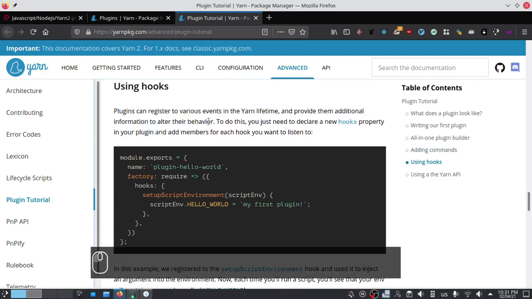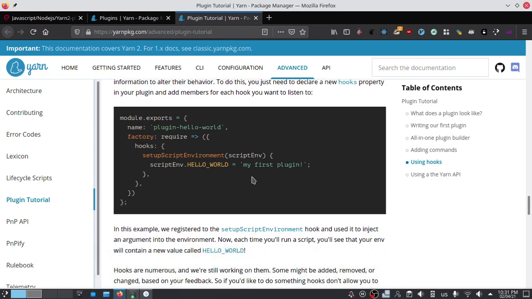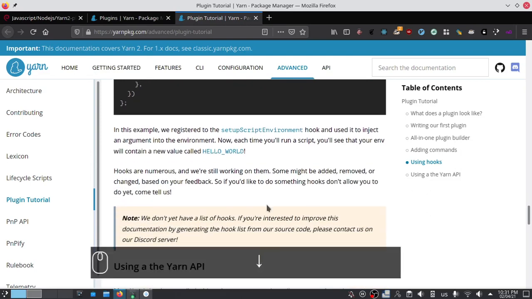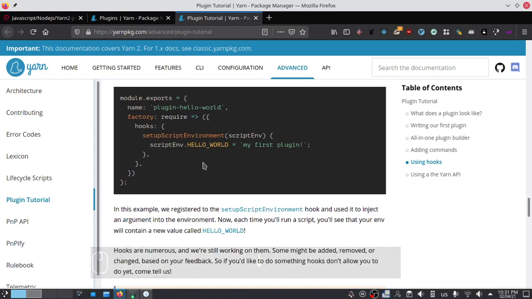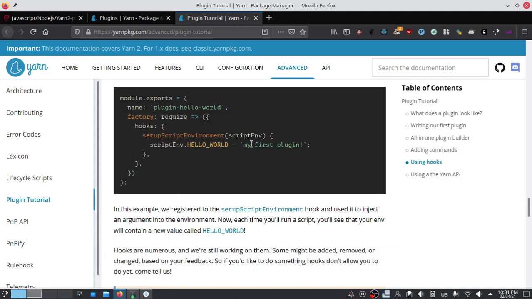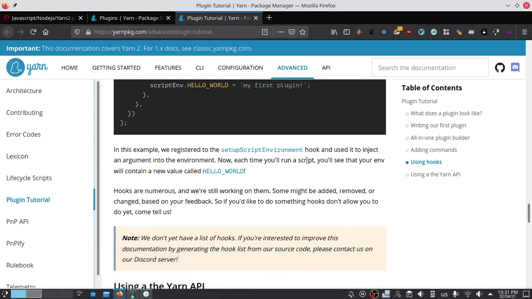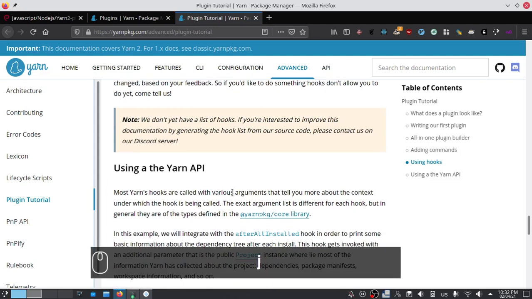Plugins can run code at various points in the Yarn lifecycle and provide additional information. Return a new hooks object in the plugin and add members to each hook you want to use. Setup script enables a hook and uses it to inject an argument. You see that the array will contain a new value called hello world. So this will set the environment variables passed to the script. Each time you run a script, you'll see the hooks and members. We don't have a list of hooks, okay.